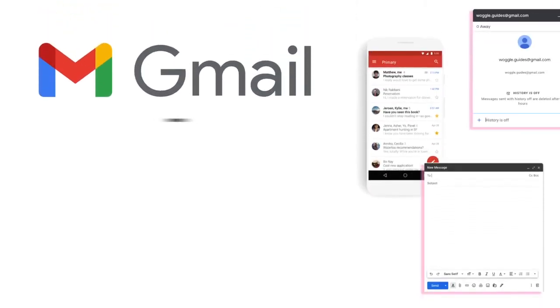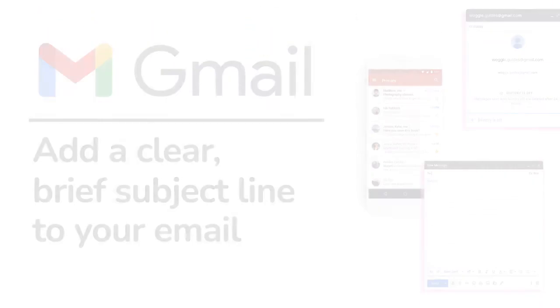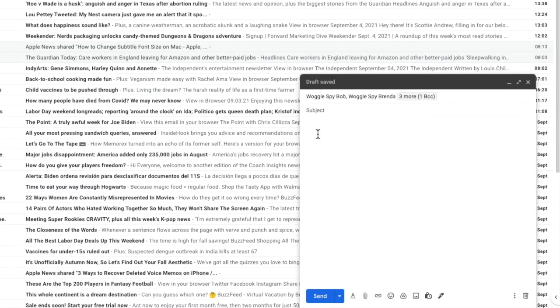Let's now move on to the subject line of the email. You can think of this as the title of your email, and it's what is displayed in the inbox of the person who receives your email. You'll see some examples here on the left, shown in my inbox.